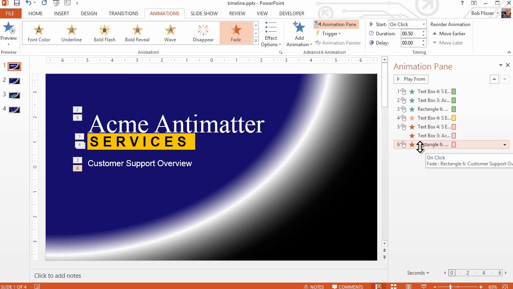And I'll do the same thing here for this number 6, and I will start with Previous. So those all happen at the same time when I click for the services to go out. Also on the timeline now you see we have these little bars there. Now let's take a look at this on the Mac.